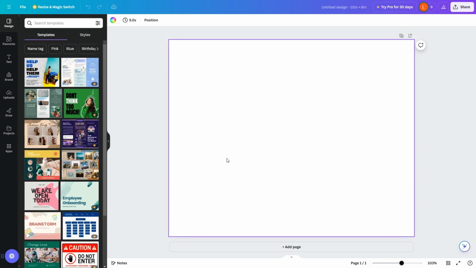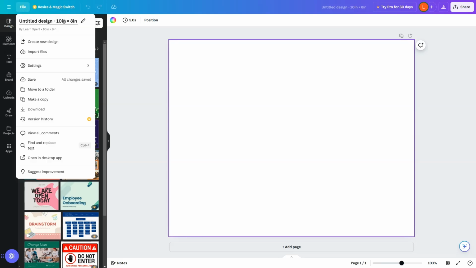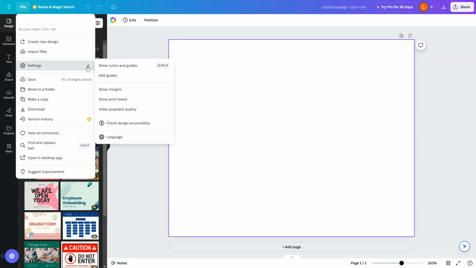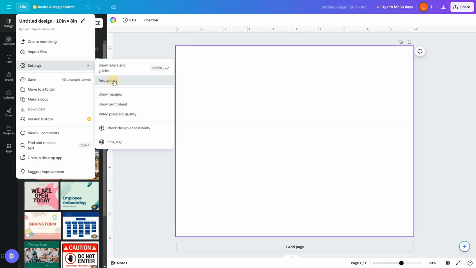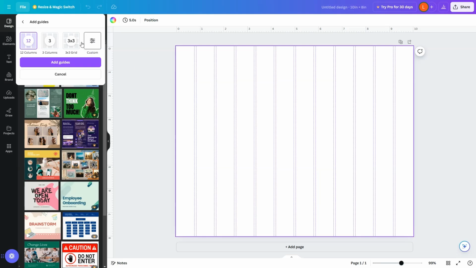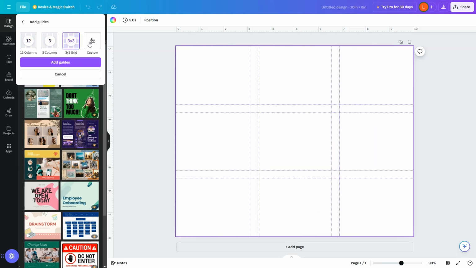We'll now be exploring the top panel on the Canva editor screen and all the features it offers. First, click on File, where you can create a new design, import files, and check your current settings. One useful feature is turning on the guides, which helps you build an imaginary grid on the screen to keep your layout clean and organized.